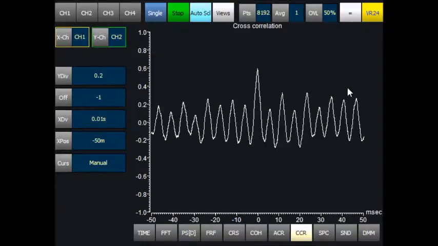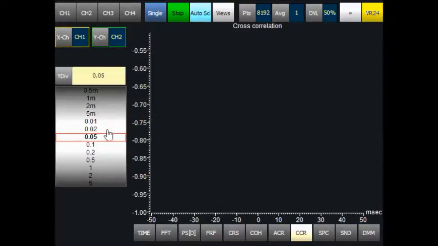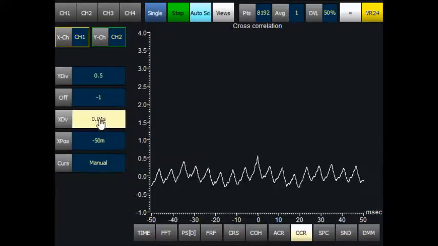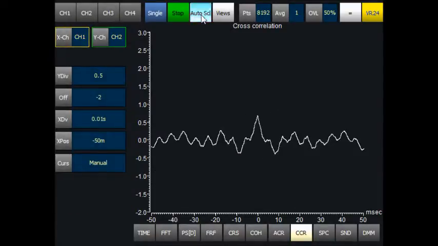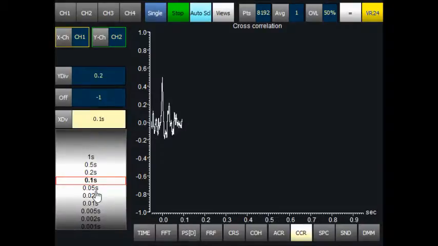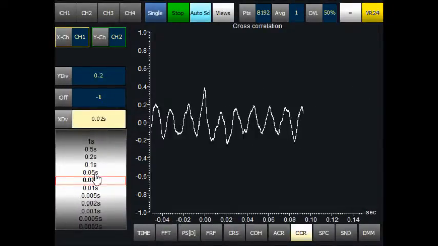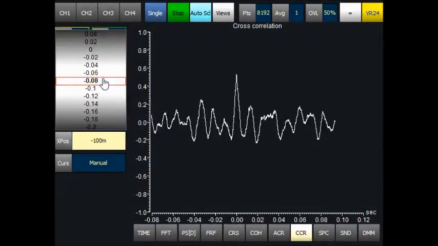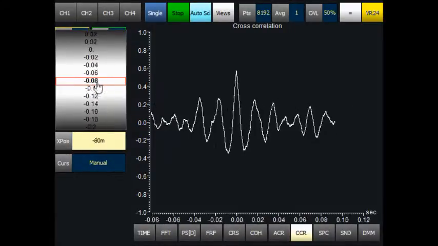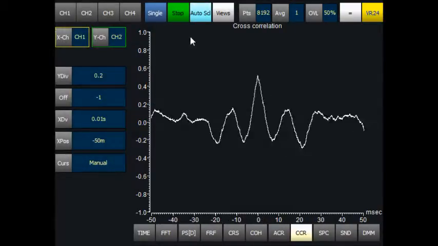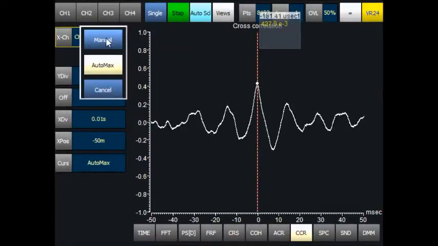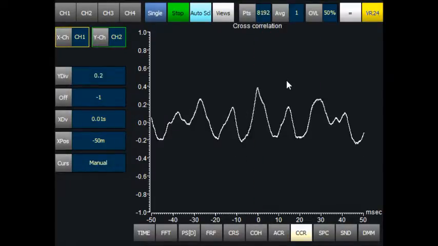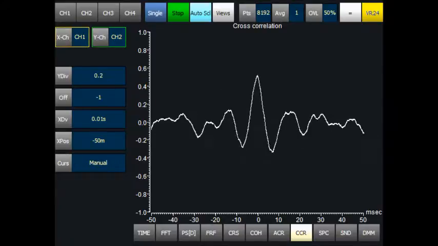If you want to scale the y-axis, use the YDIV and OFF buttons. To change the x-axis properties, use the XDV and XPOS buttons. To alternate between the cursor modes, use the Cursor button. To learn more about the cross-correlation display, see the Rtview software documentation.